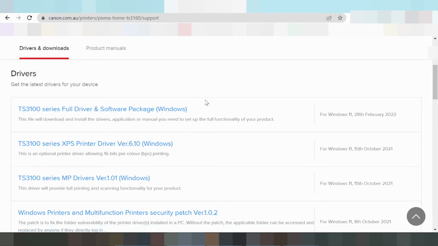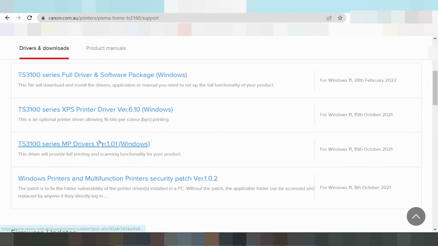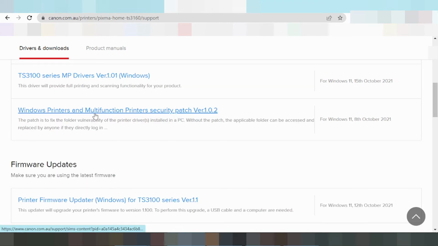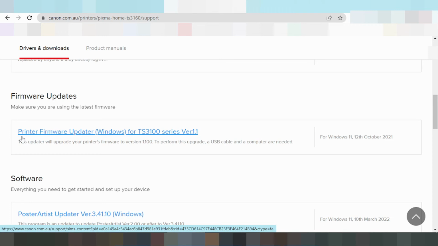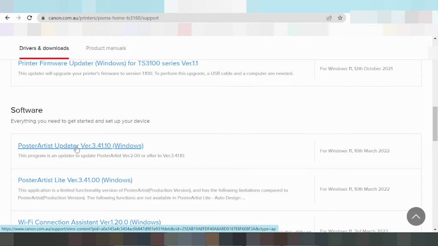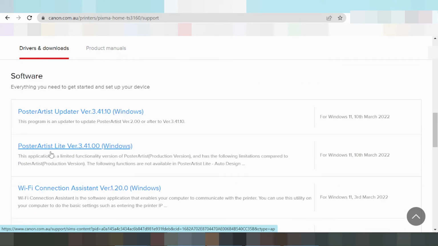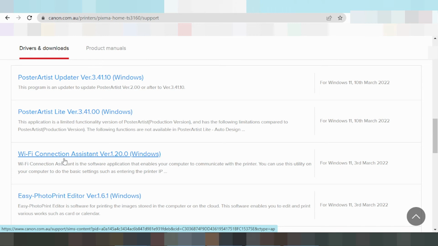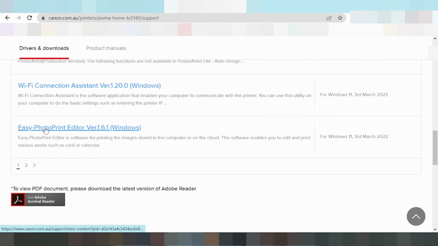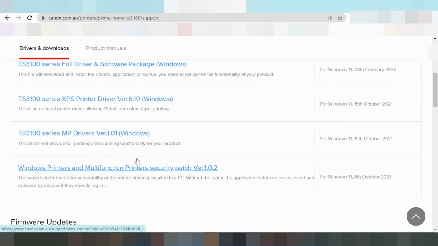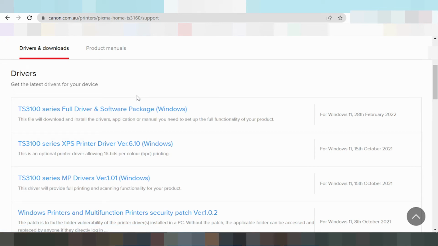If you need to install the print driver only, click here. This here is the print only, with print security function, and the print firmware update. Click here, and this here is the print assistant update and Wi-Fi connect only, not a cable. This here is the Wi-Fi only connect, the print and Easy-PhotoPrint Editor driver as software. In this video I am going to download the Windows 11 package for you.